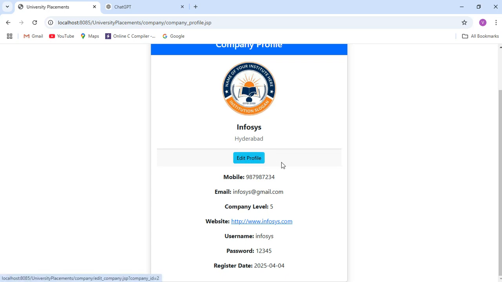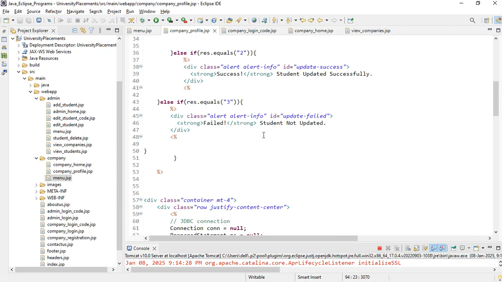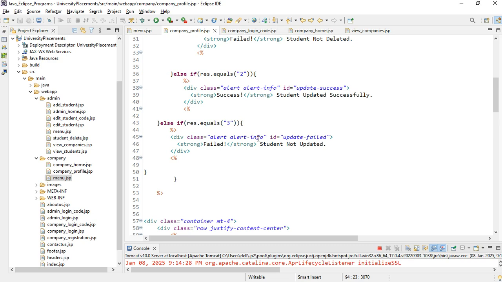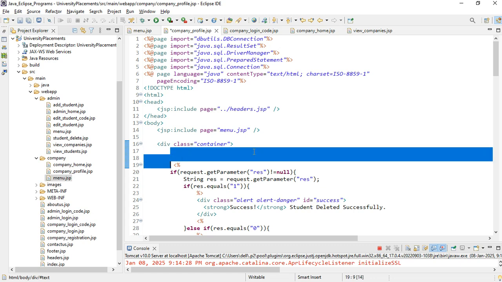Okay, so wherever you want to put the edit profile, you can give that. Edit profile, fine. Otherwise you can also convert it into a pencil icon. Pencil also you can put, there is no issue. Now this extra company data that I am going to remove. Right, fine. This is what happens with it.